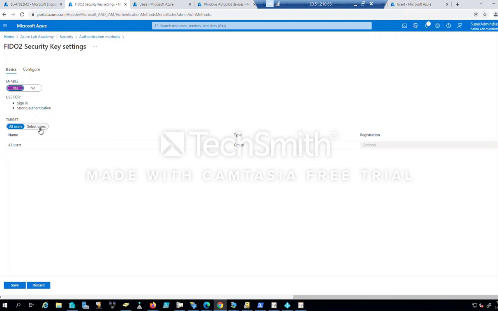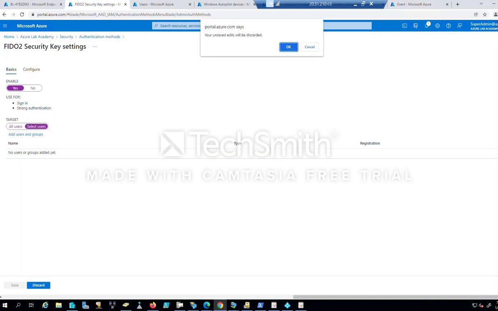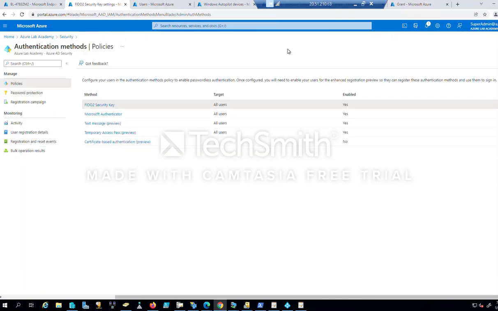If you wanted to test it or roll out in a pilot, make sure your pilot groups or the users are selected here. But I just don't care. I enabled it for my entire tenant. So for FIDO2, pretty much I have all four authentication methods enabled on my Azure Active Directory tenant. So that's a big one. Make sure this is enabled.